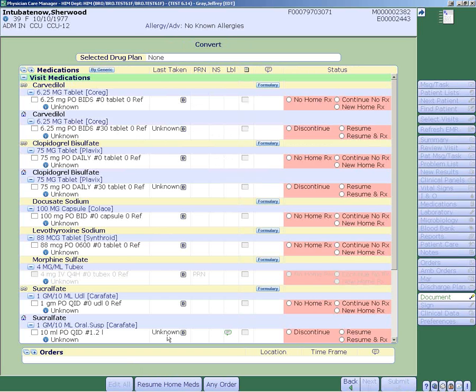Remember, the goal of reconciliation is to compare what the patient was taking at home prior to admission, what's changed during the hospital course, or new medications added. Now, what will they go home on, and what should they take? So let's begin the process.